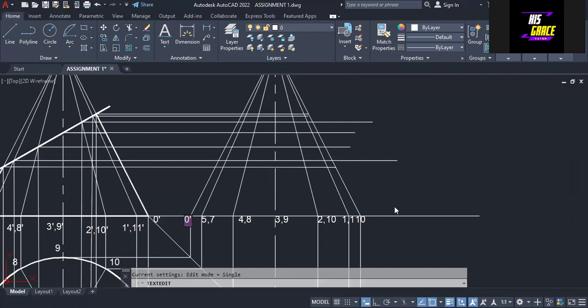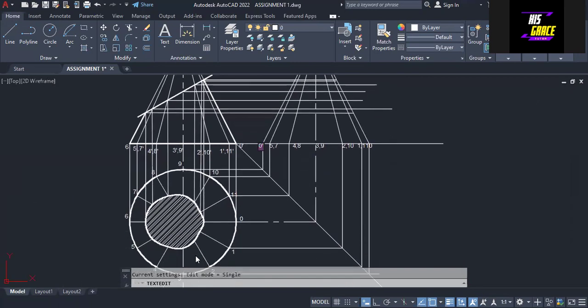Oh, there's an error here. Sorry, I didn't follow. So this point is 0.9. So I'm going to edit. I will pause and read the edit.